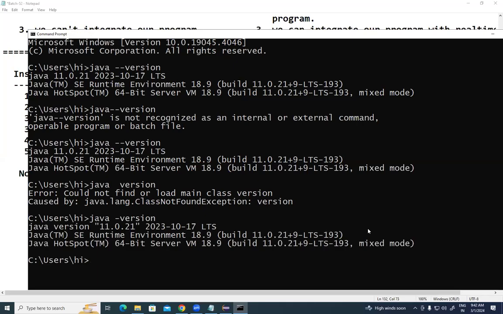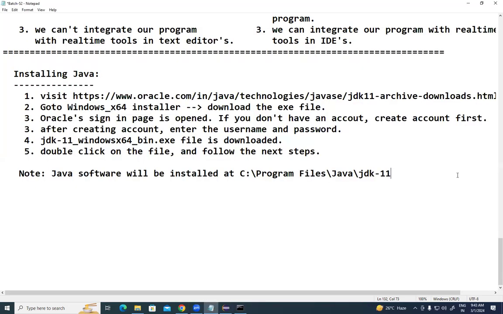Okay? Right. Can you tell me, guys? Under the note only I'm writing, okay? Tell me how to verify Java in my machine. How to verify Java in my machine?